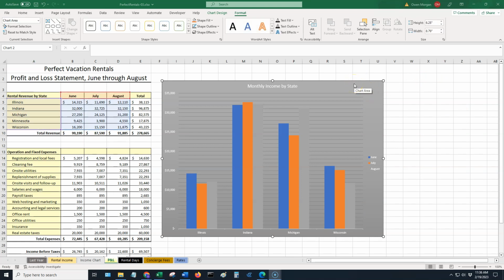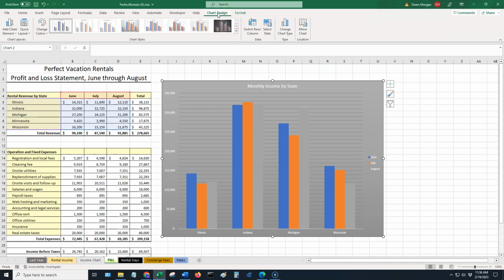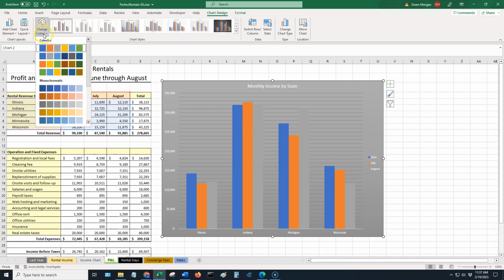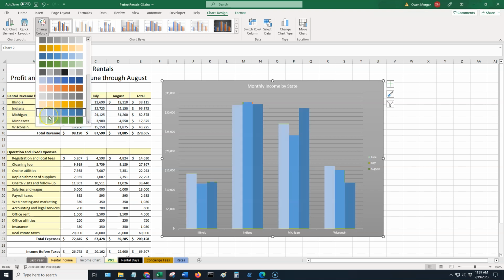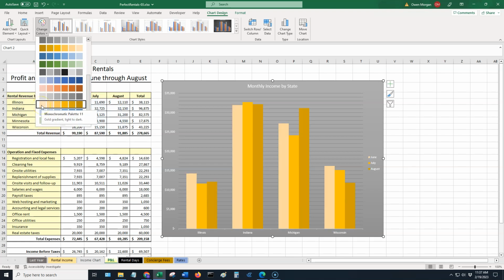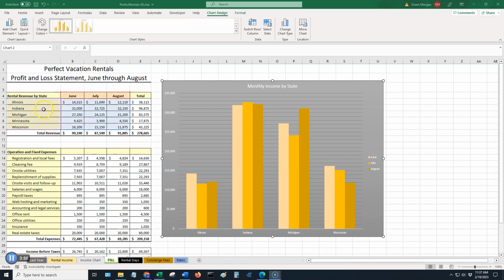Next, make sure the chart is selected. Move up to the Chart Design tab. We're going to click the Change Colors button within the Chart Styles group. And let's go to the Monochromatic area, and we want palette 11. Let's see if we can find it here. And I think we'll just choose that one there.